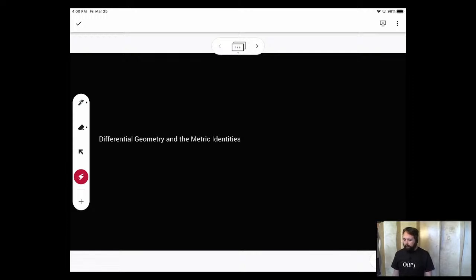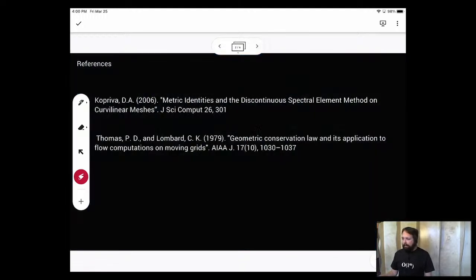Today we're going to be talking about some differential geometry and a topic known as the metric identities, or in some worlds we call it free stream preservation. The material that we're basing today's whiteboarding session on really comes from these two papers. The first one is from David Kopriva on the metric identities for spectral element methods, in particular on curvilinear meshes. And this is a property that's been known for some time. The other paper here is from Thomas and Lombard in 1979 on the geometric conservation law. They both refer to the same thing here, but a lot of the material that we'll be talking about today comes from those two sources.